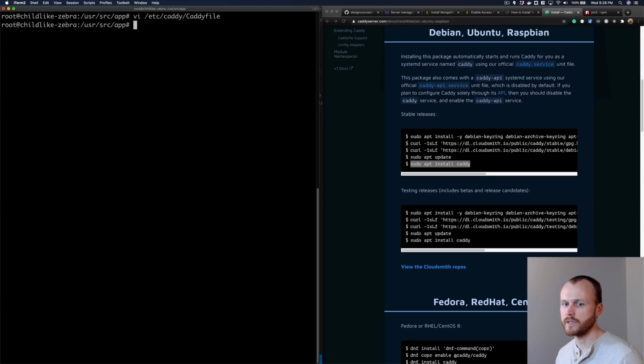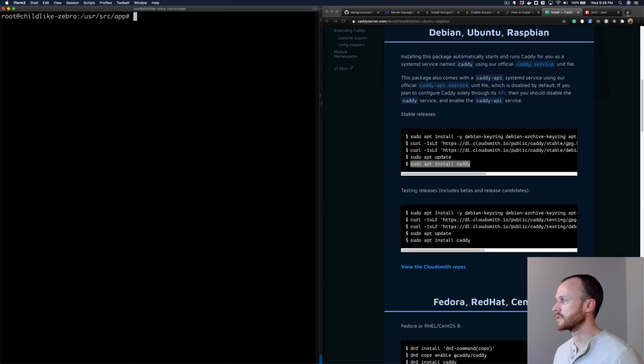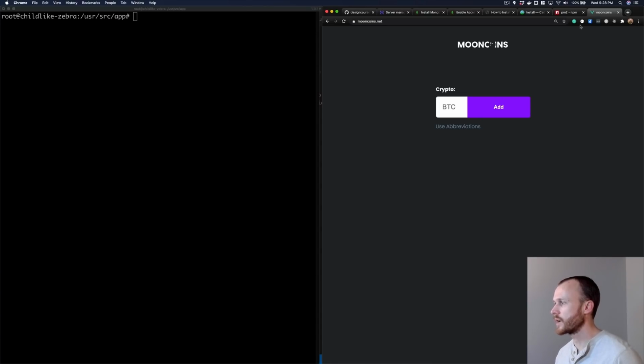And we want to actually restart Caddy to pick up these changes. So I'll use systemctl restart caddy. So that should pick up the changes. And then I'll also do systemctl enable caddy so that it would be run upon startup for the virtual server. At this point, we should be able to access the front end on our domain. If I go to mooncoins.net, I can see that it loads properly.